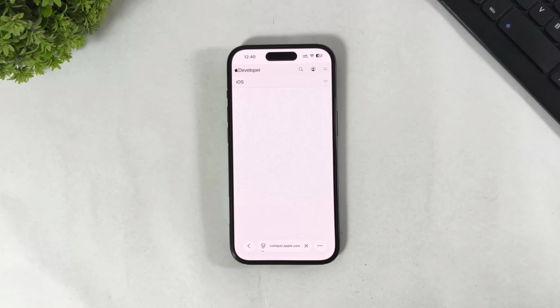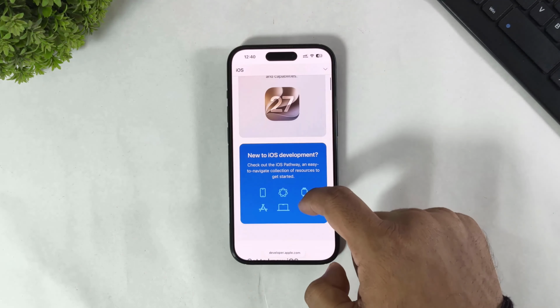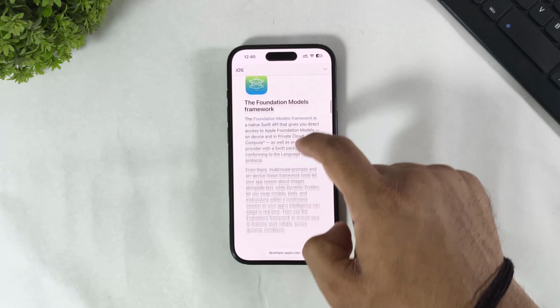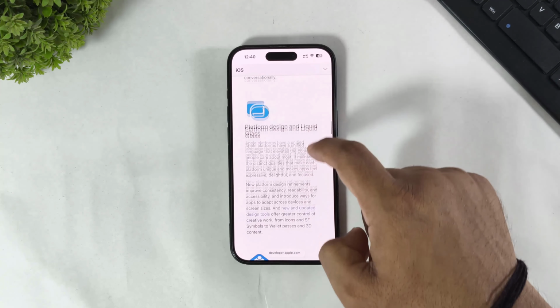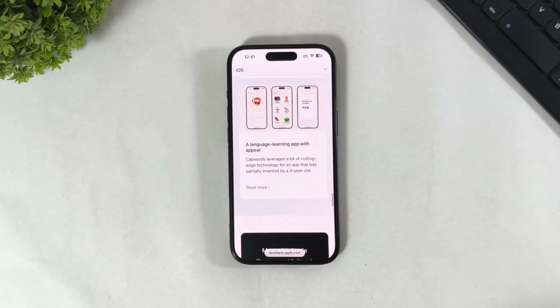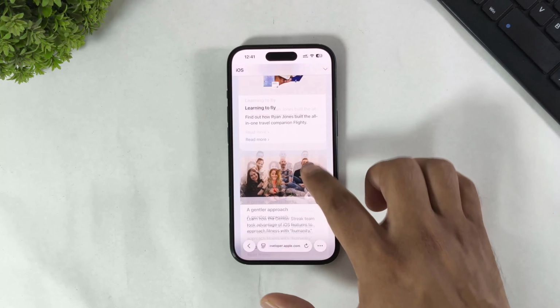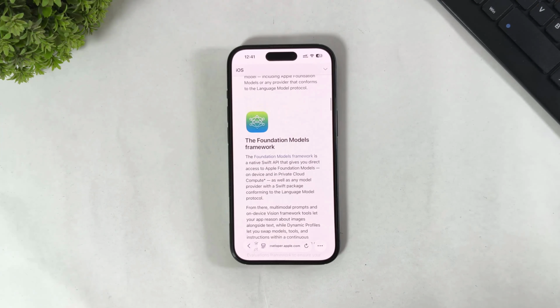Now after signing in, simply scroll, and guys, after scrolling, you can see the enroll option for your device. Simply tap on the enroll option.